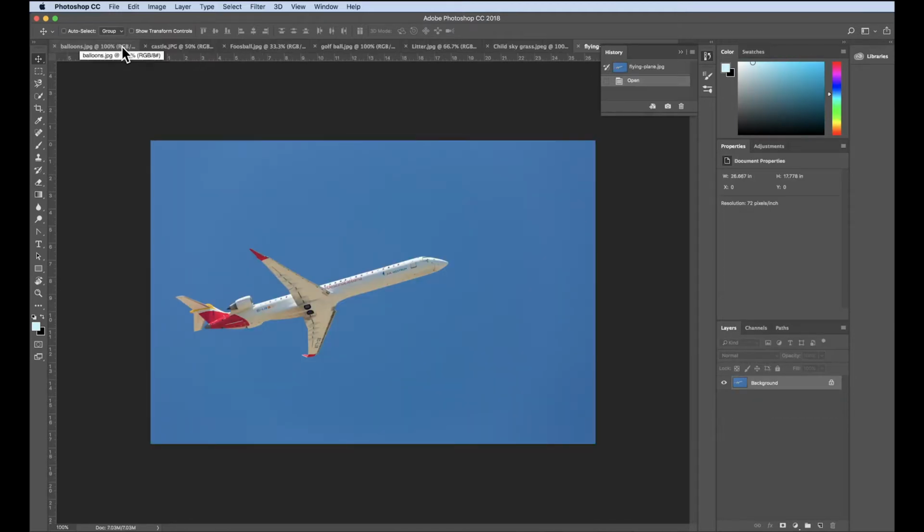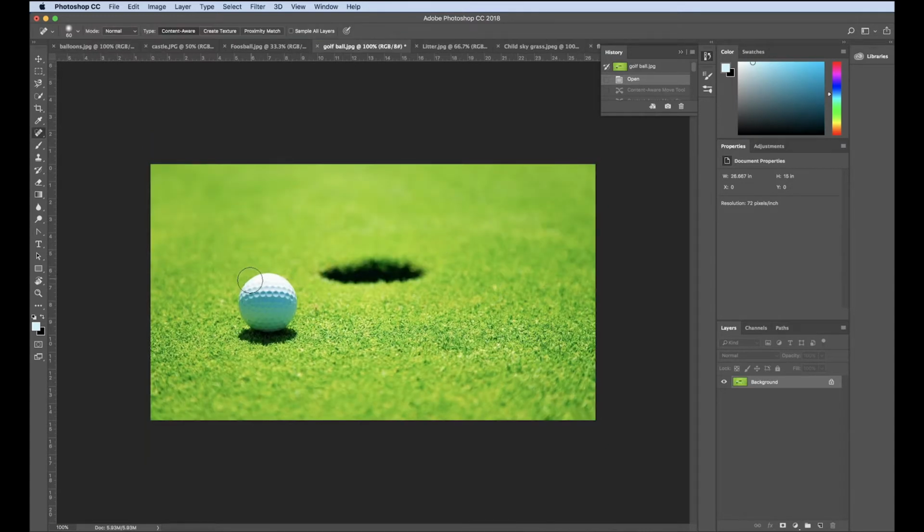Our next image is the golf ball. So I'm going to select that. Here's our golf ball. What we're going to be doing is moving the golf ball from the left side of the hole, over here to the right side, and then repairing where the golf ball was. Okay, so the first thing we need to do is make a duplicate of our background. So there I went, right-clicked on it and made a duplicate.